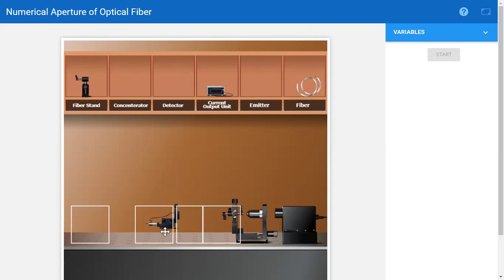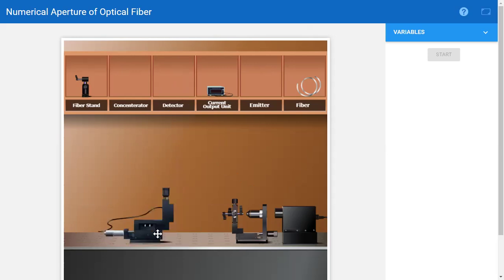So the place of the detector is here. This is the place of the detector. And here the fiber stand is there. That means to keep the fiber between the source and the detector, a fiber stand is required. So you bring down this fiber stand and keep it here. Okay. And next, the current output meter is there.